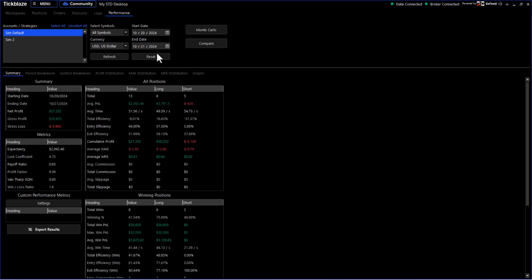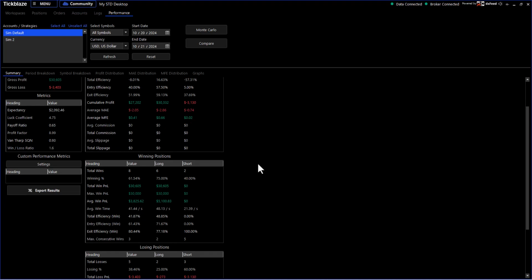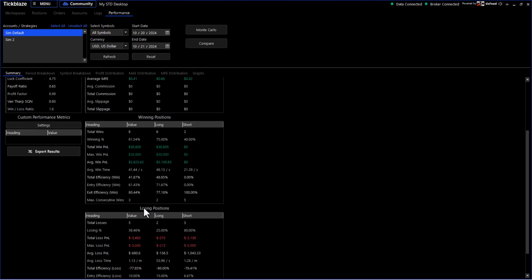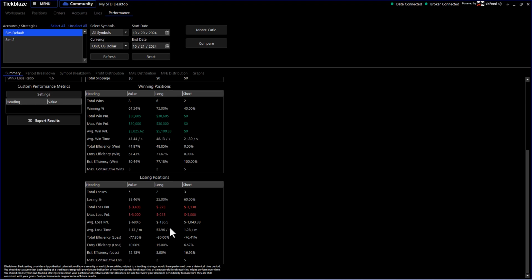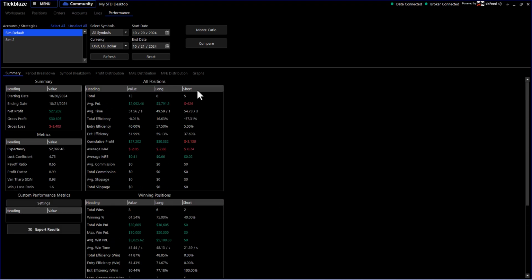And the way that we do this is we can look at one account, multiple accounts. You can choose custom symbols, like I said. You can set the start date and the end date. And you can actually compare. We'll do this after, but what's important is that you see the summary of your overall metrics. You can also see all positions. You can scroll down, you can see winning positions, or you can see losing positions. And essentially what this is, is just a snapshot, and it gives you all of your KPIs.